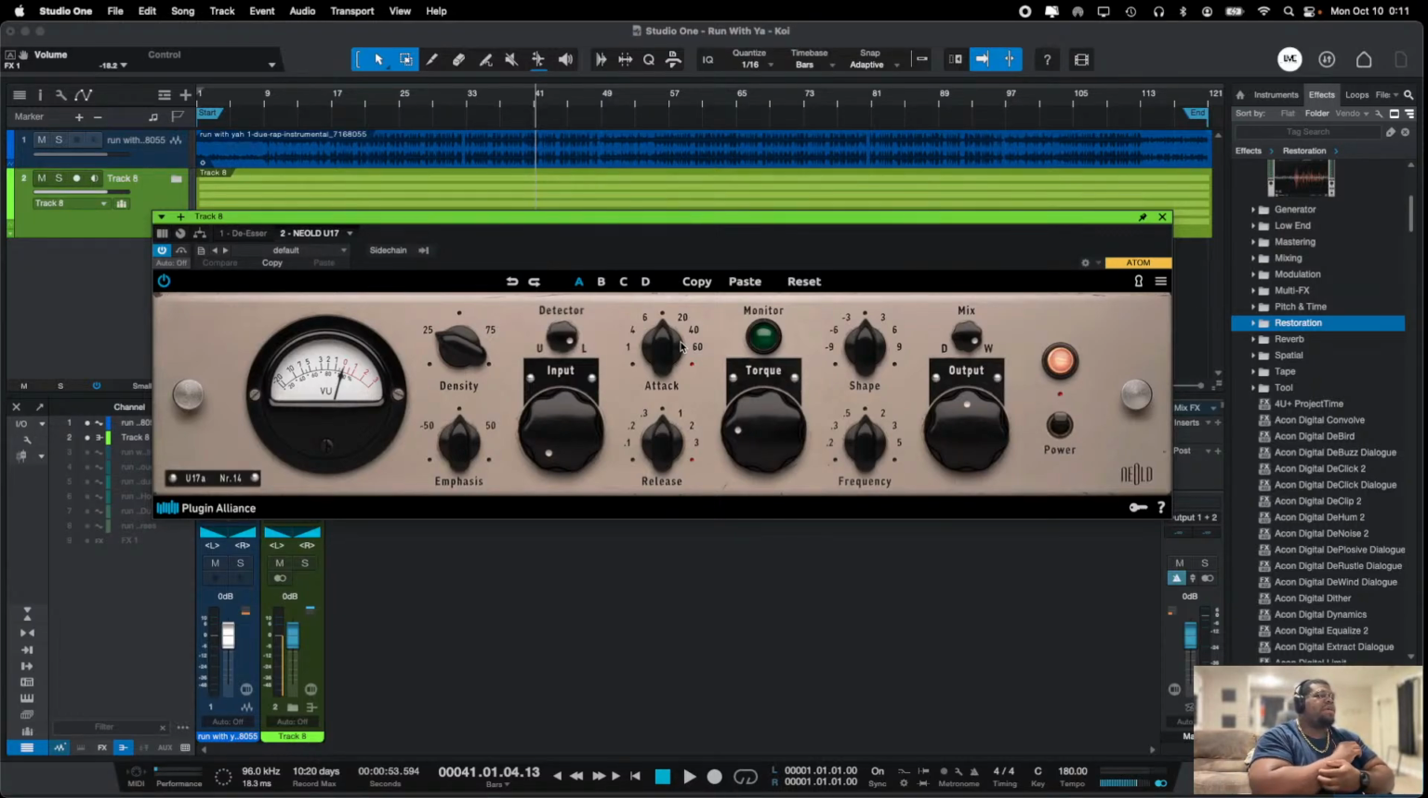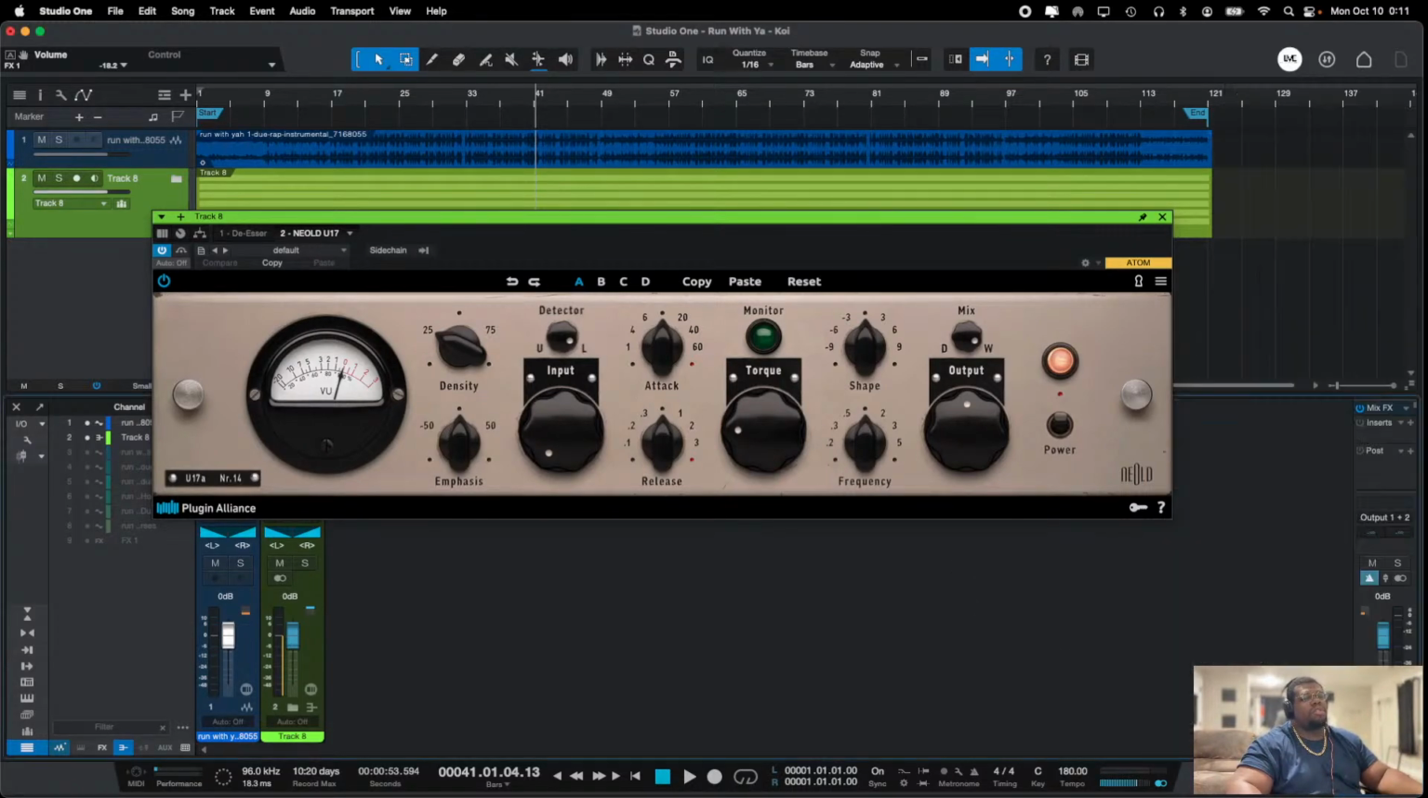I think where we get messed up is when we start just throwing plugins on out of habit and out of watching YouTube. What is this? What is this button?